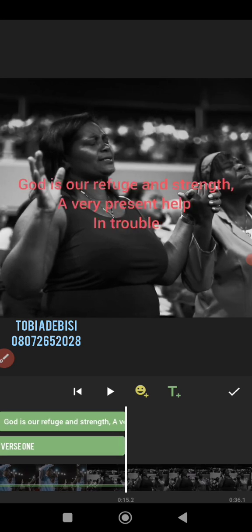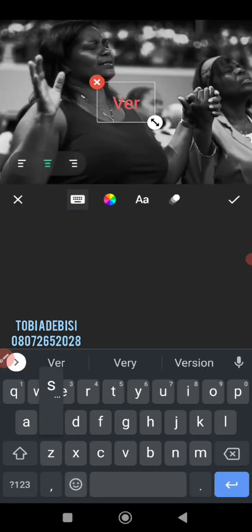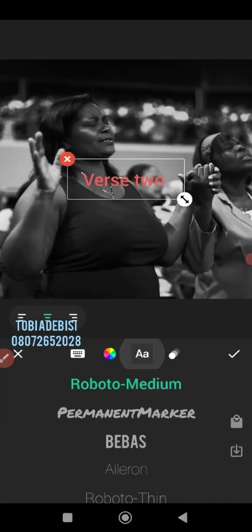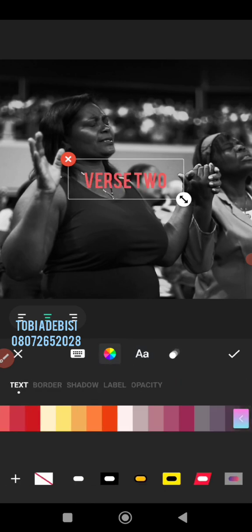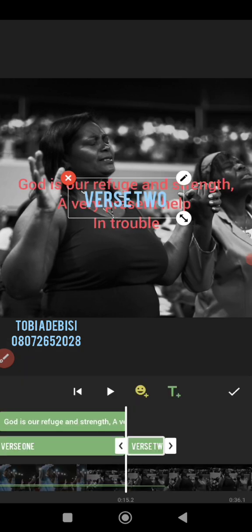So at the place where it stops, we have to add verse 2. So we click on this button again to add verse 2. For verse 2, choose the same font that I chose the previous time. I think we chose this. Choose the same color. I think we chose light blue. All right, so that there will be consistency. I hope you understand me.